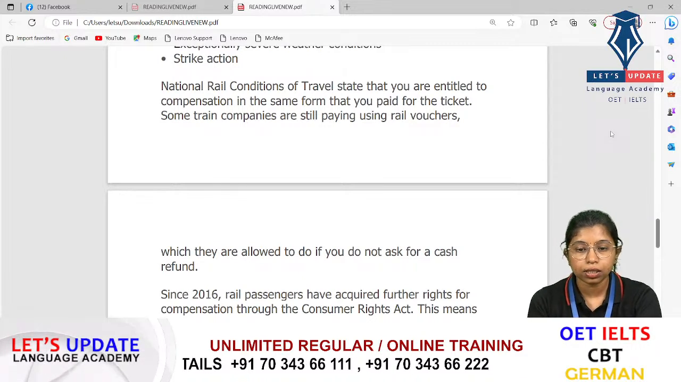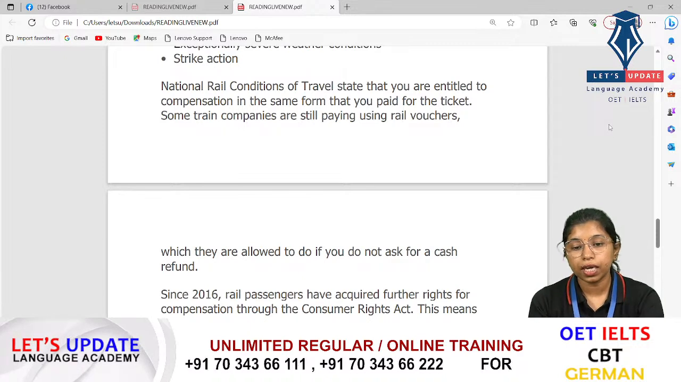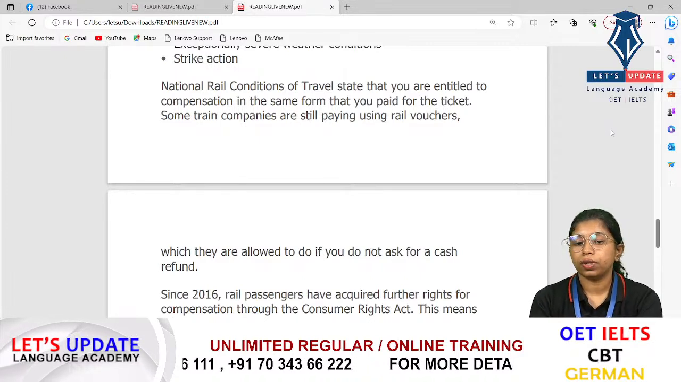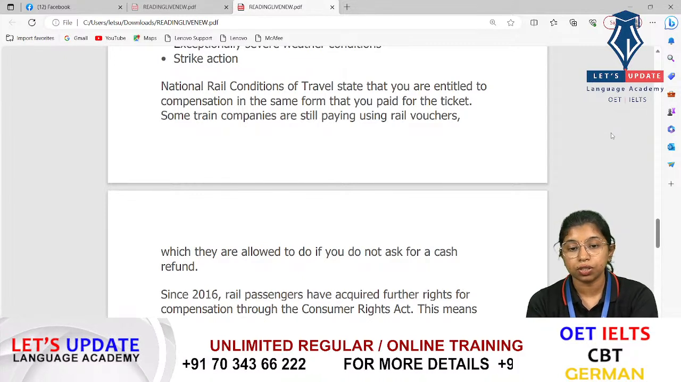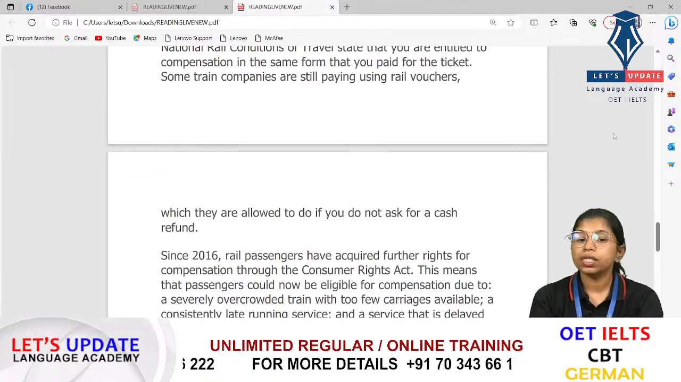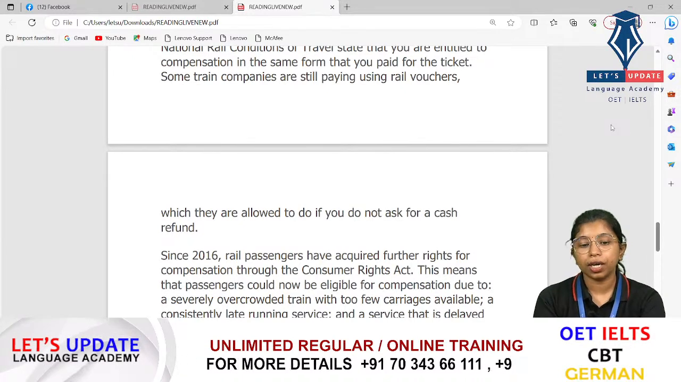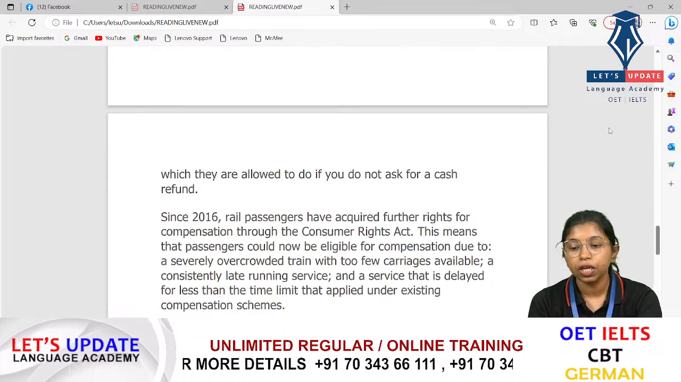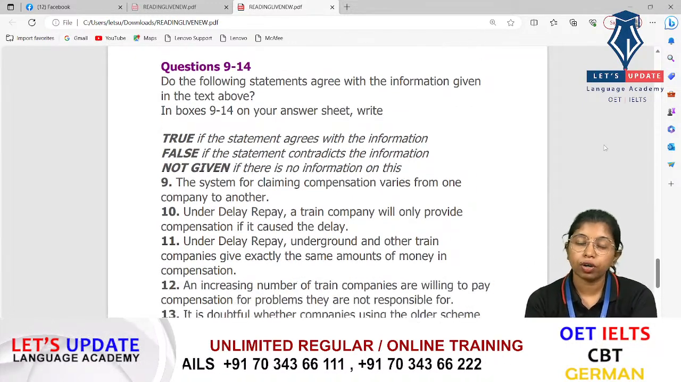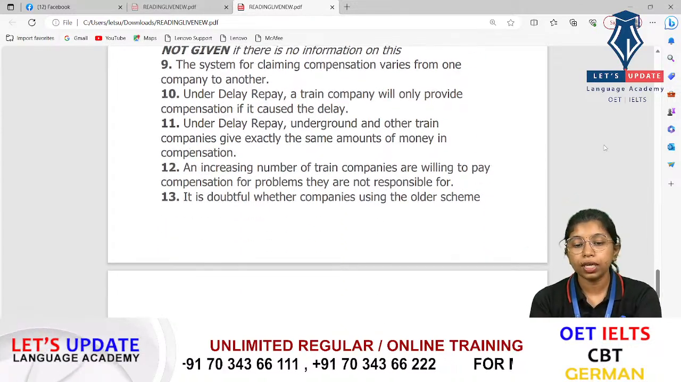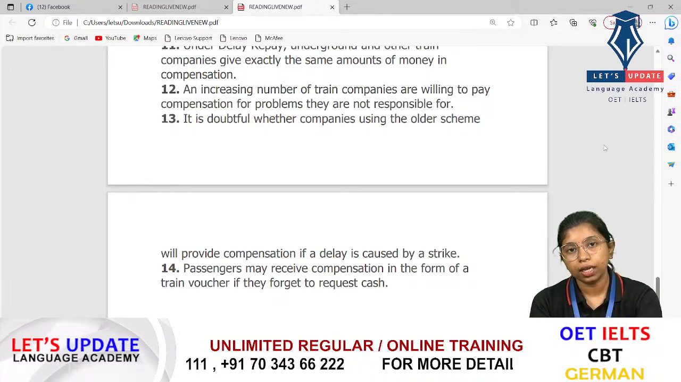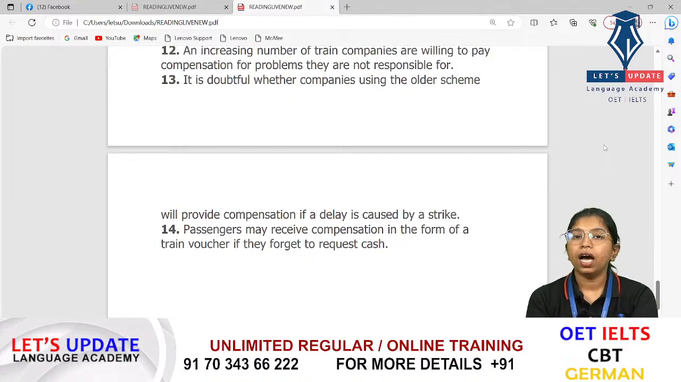in the third paragraph from the last, you could see National Rail conditions of travel state that you are entitled to compensation in the same form that you paid for the ticket. So whatever method you paid for the ticket, you'll get the compensation in the same form. Some train companies are still paying using rail vouchers, which they are allowed to do if you have not asked for a cash refund. So if the passenger is not able to or forgets to request a cash repayment, they will likely receive it in the form of a train voucher rather than in cash. So the information given is the same and the answer is true.